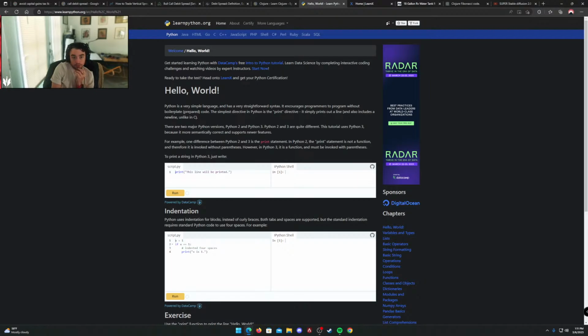In Python 3, the print statement is a function, and must be invoked with input. To print a string in Python 3, just write print.